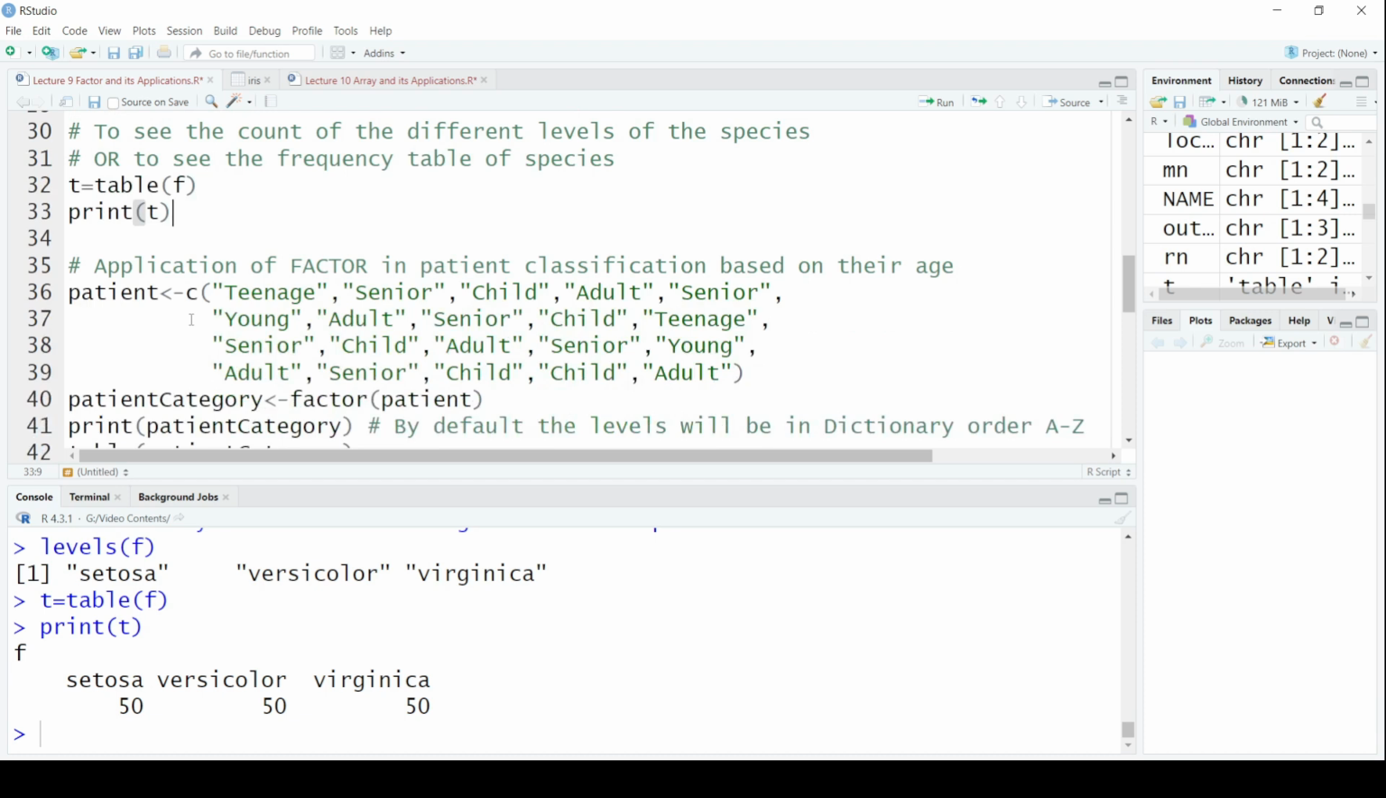Next, how can we apply factors in a real life situation? For example, we have some patient records and the records are maintained based on age in different categories. For example, teenage is one category of patient, senior is another category, then child is another category, adult, and corresponding to each patient their particular category is added, and all this information is stored in a variable called patient.